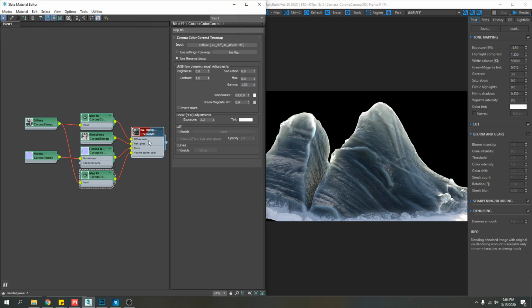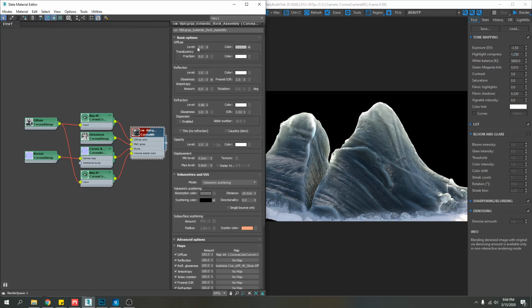Excuse me. And so I went and cranked up the refraction and turned up the refraction glossiness, and then increased the volumetric scattering distance, and then piped in a color corrected version of the diffuse map into the volumetric scatter. And then I also did a color correct on the diffuse map itself and passed that into the diffuse color.